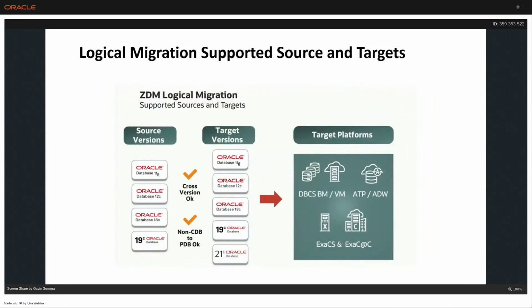With logical migration, my supported targets get much more expanded, so I don't have that requirement to have my source and targets being the same version. So I can move from, say, 19c on source to 21c. I can also convert from non-CDB to CDBs and PDBs. And also I can go cross platform. For example, my source could be on Solaris and my target could be on Linux on Exadata. So ZDM logical migration also supports cross-platform and cross-versions.